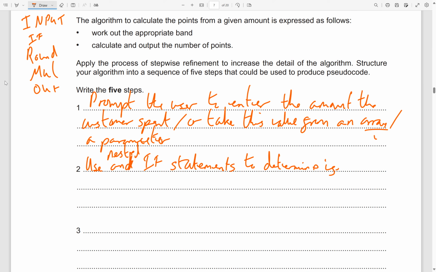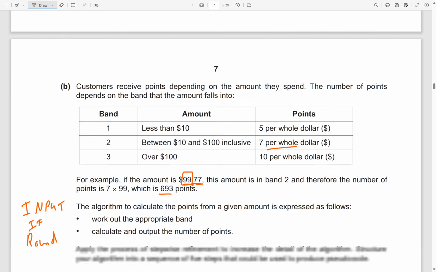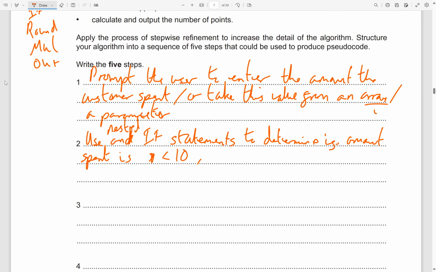if the amount spent is less than 10. Then greater than or equal to 10 and less than or equal to 100. And then greater than 100. And of course, these are going to be together, these ones. I think that's okay.